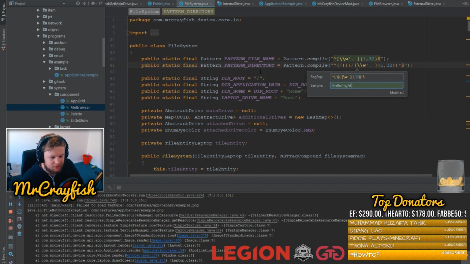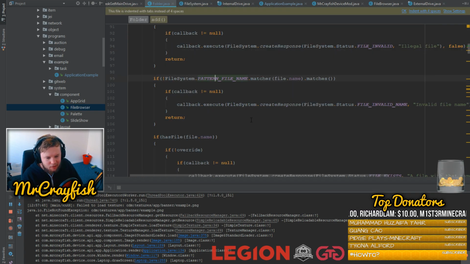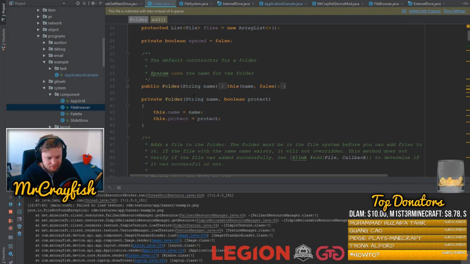So yeah, I got a pattern directory, so that works. So I'm just trying to figure out how I would provide access to getting it, because it's not like Java where you can do like new file, blah, blah, blah. That's a thing. It's a little bit different than that.